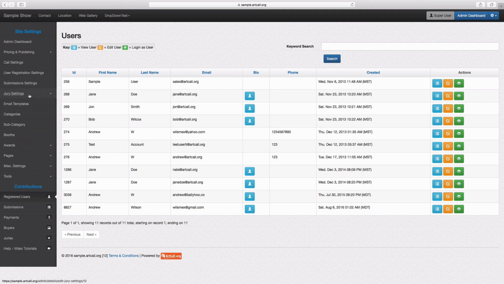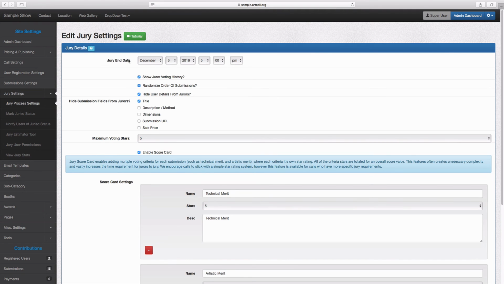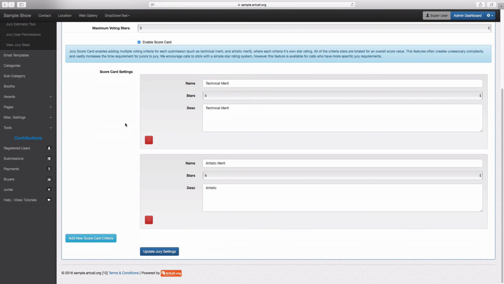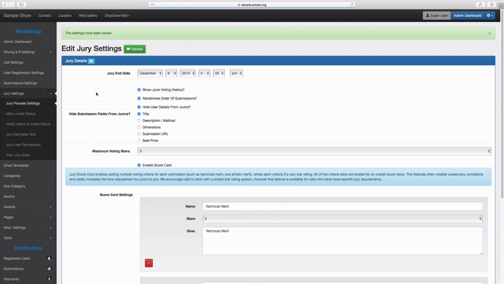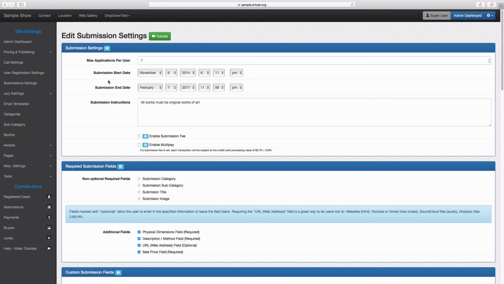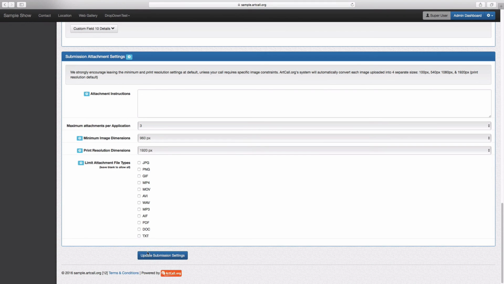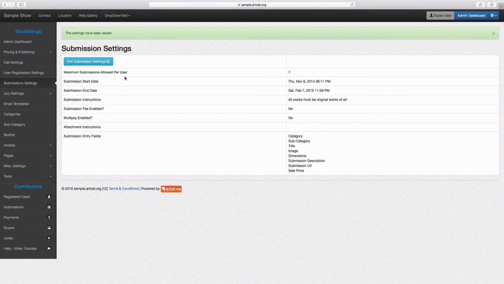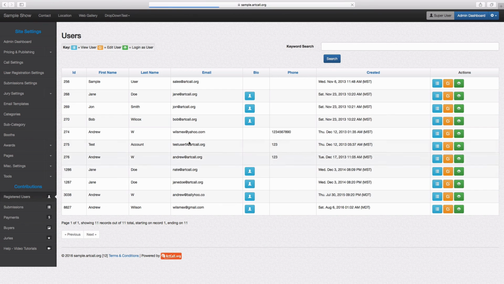I'll come up here to my jury settings. And I'm going to switch that jury end date. I'll just backdate it clear back to 2015 and say update. I'll come up here to the submission settings and I'll backdate the submission end date also back to 2015 so we can see that that's definitely passed. And now let's go re-log in here as Jane. So I'll come over here to Jane Doe. We'll log in as her.